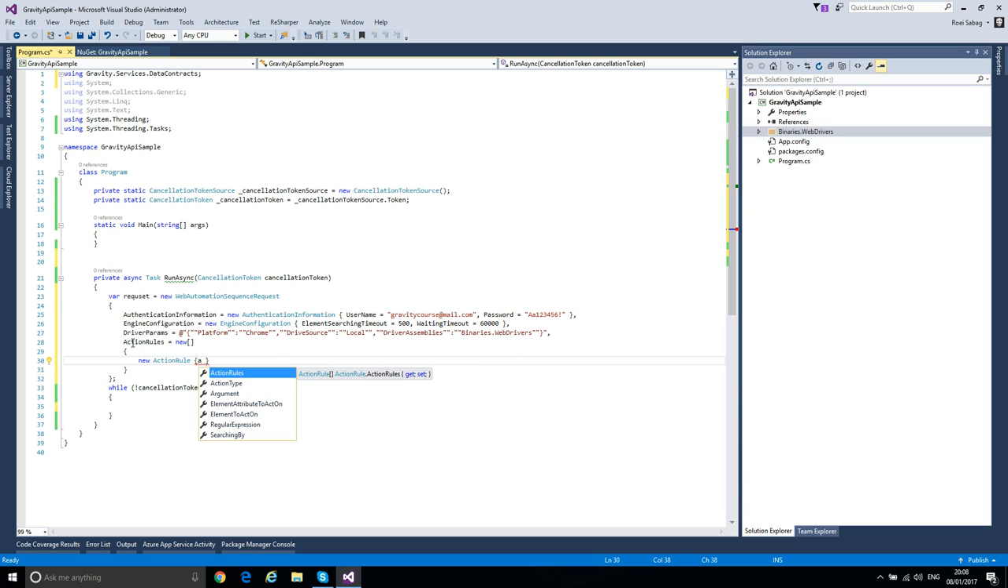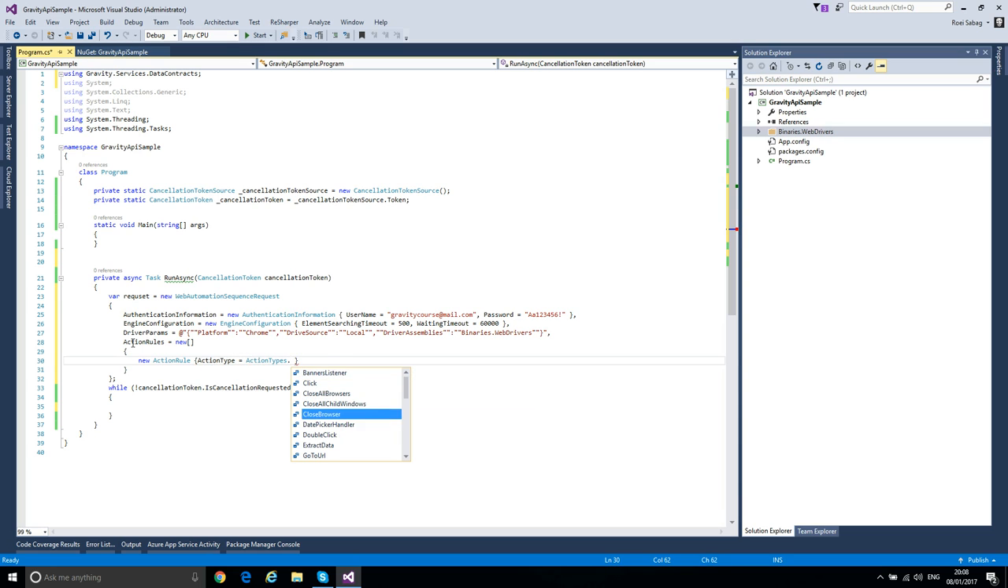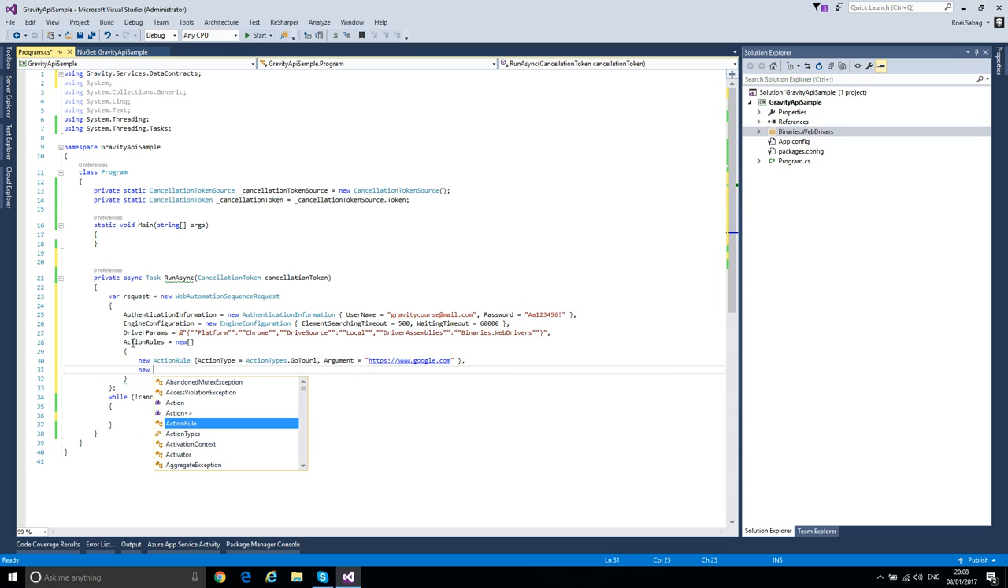And we will say action type equal, and then you will see this is an enum, so we can choose from a list. And our first will be go to URL. The argument property is what will be delivered to the action. What is the argument of the action? So we will say our target page. And we will add another action rule.